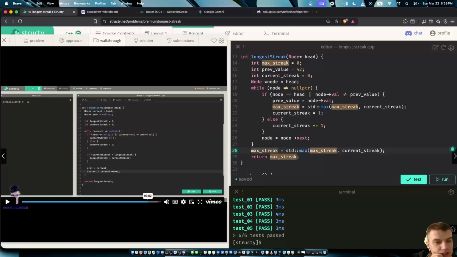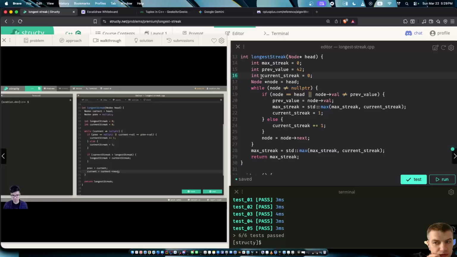So what he does: current not equal null pointer, that's the condition of exit, initial longest 0, current 0. And then while the pointer at current is not null, he checks if previous is equal to null pointer or current value is equal to previous, so this is the condition for start. I have this in my code.